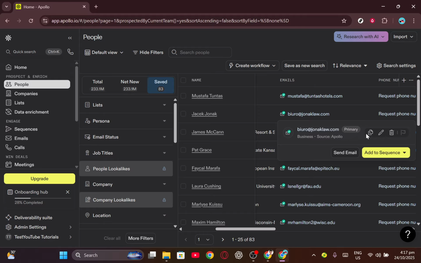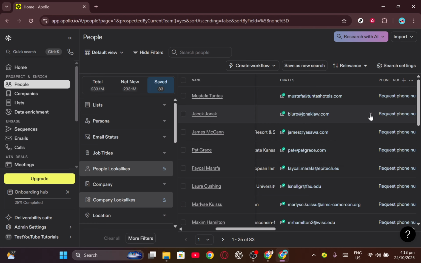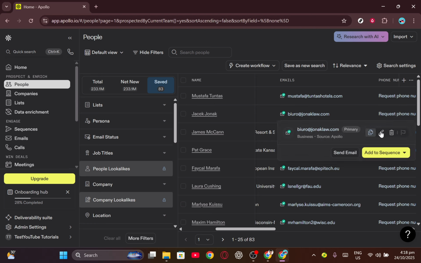In the interface, you'll notice an option to copy email. Click it, and the email address is immediately copied to your clipboard. This is a handy feature, especially if you're working across multiple platforms or need to compile a list of contacts quickly. Once copied, you can paste it into your email client, a CRM, or wherever you need the information. This step is the final piece of the puzzle to manage your communications efficiently.